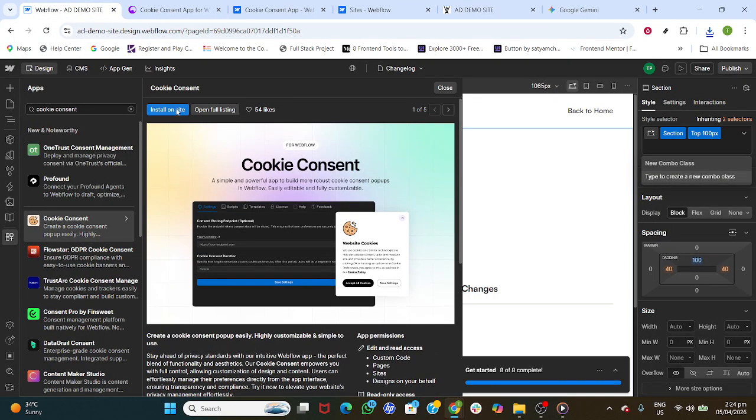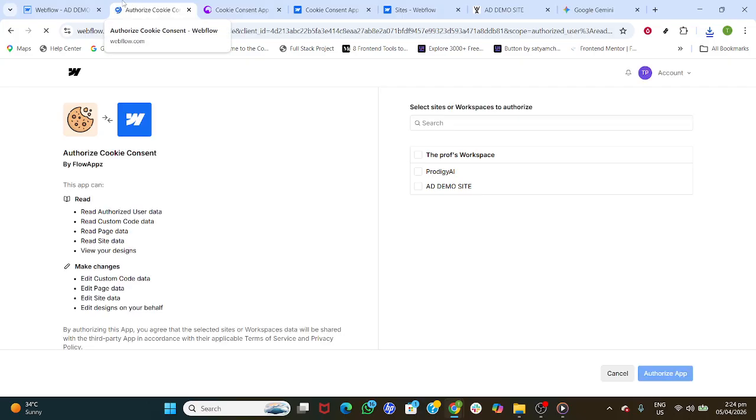If an Open Full Listing button appears, click it to view the complete details in the marketplace, including screenshots, permissions, and update notes. Once you're confident it's the right fit, click Install on-site. You'll be prompted to choose which Webflow site to install it on. Select your project from the list and continue.